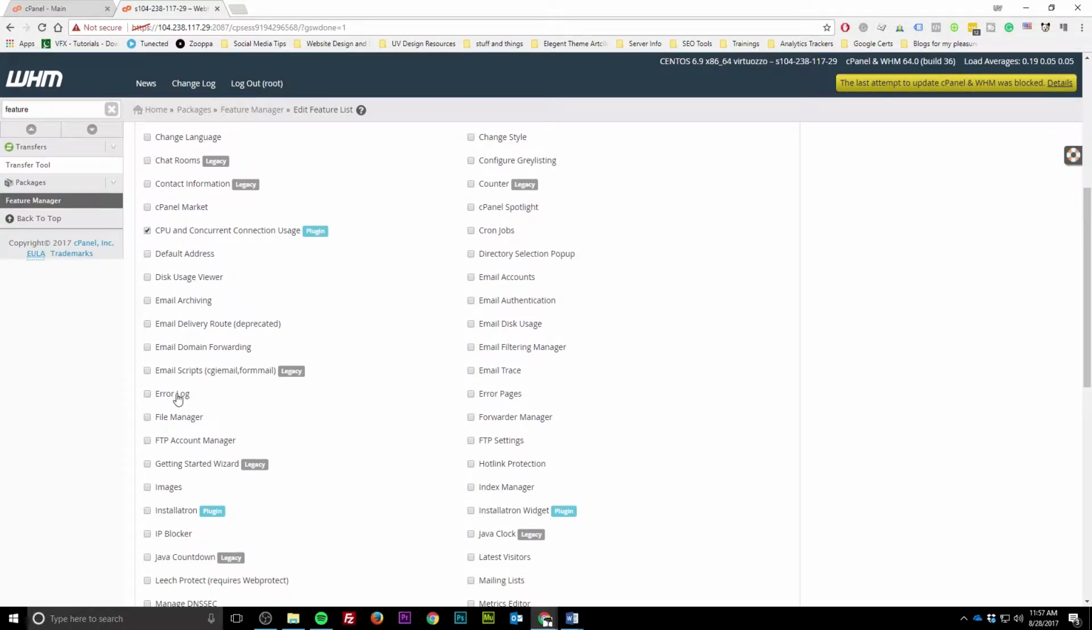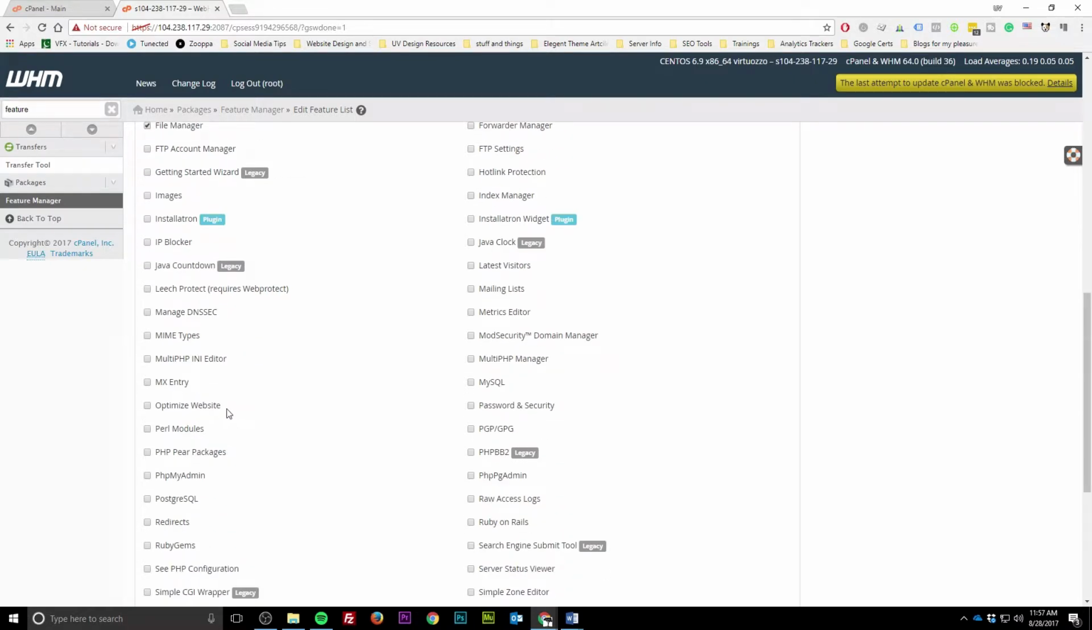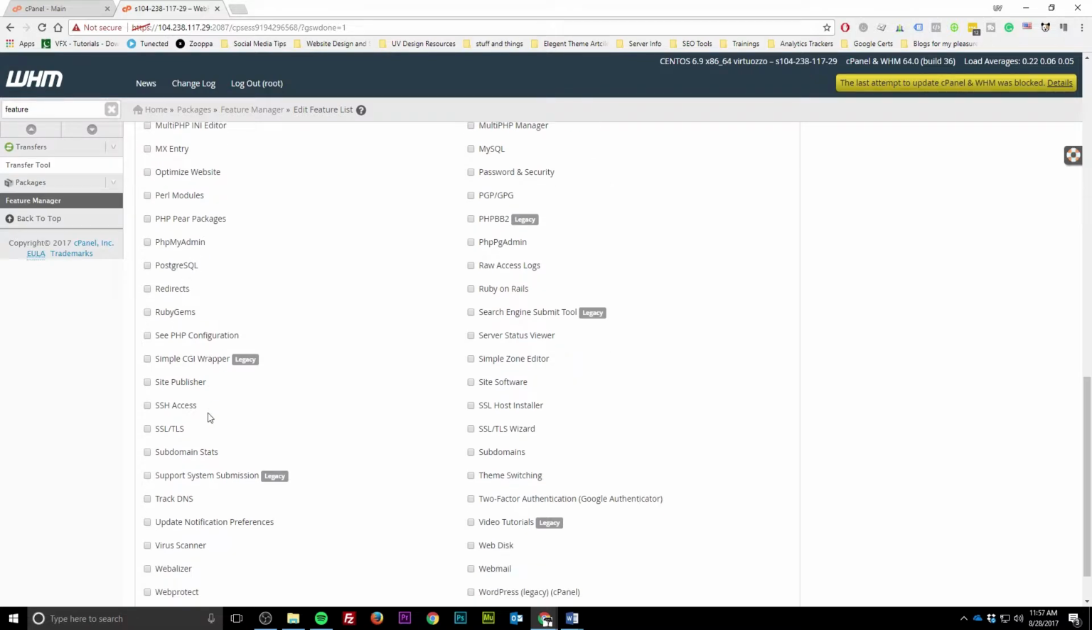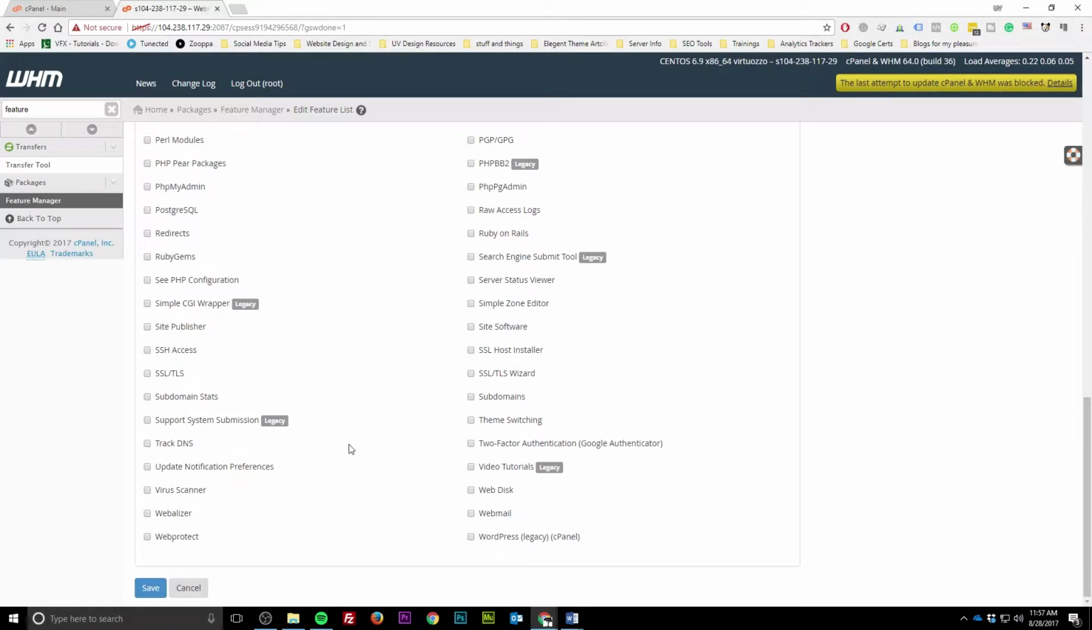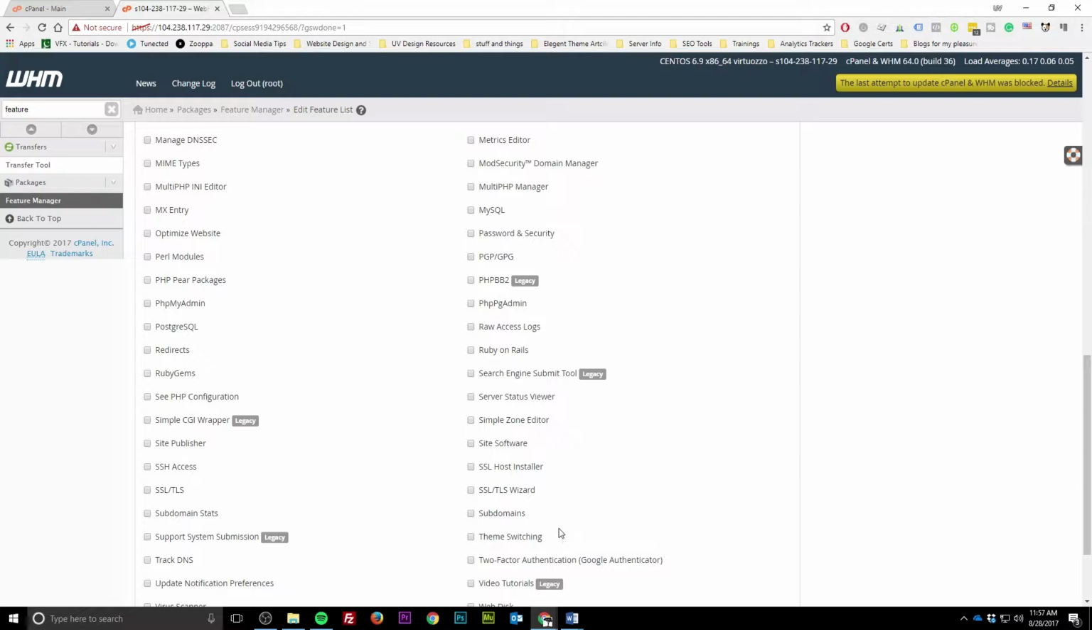Let's see here. Let's go ahead and do error log. Let's give them file manager. Installatron. Let's not give them that because, again, why would they be installing stuff? Hey, I'm there. You're going to be their admin, right? So go ahead and take care of everything for them. Probably going to miss a couple of them, but hey, that's okay, because you can always go back and change these.